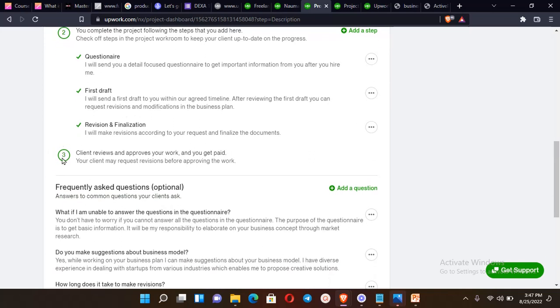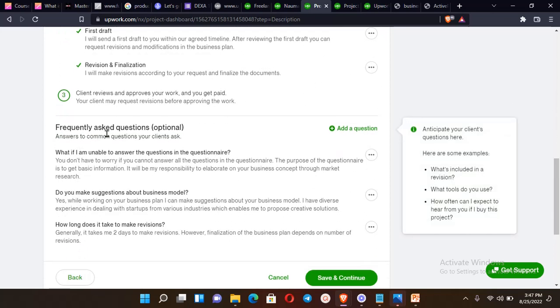So the third option here, you don't feel it. Upwork already has something the client is going to see different from what you're seeing here. Okay, now you can also go ahead and add frequently asked questions. Now for my frequently asked questions, it is optional, but I would advise you also include it to help solve objections.